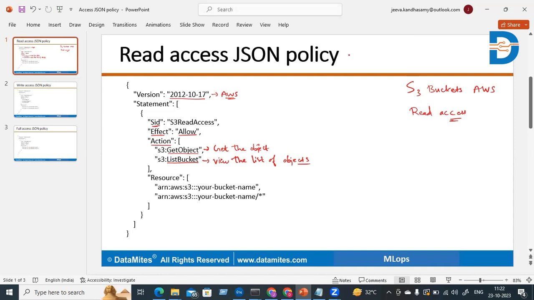Then resource. So what is the resource? You have to give a copy of the resource ARN, which is available inside your S3 buckets. Once you enter into the S3 bucket, you can copy this ARN. ARN colon AWS colon S3 means S3 buckets, and you have to paste or type your bucket name here.